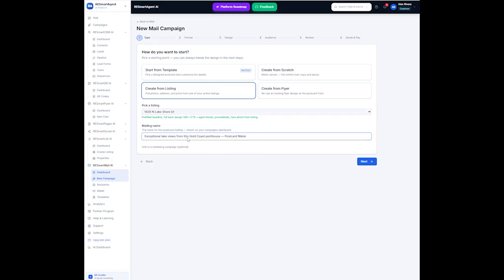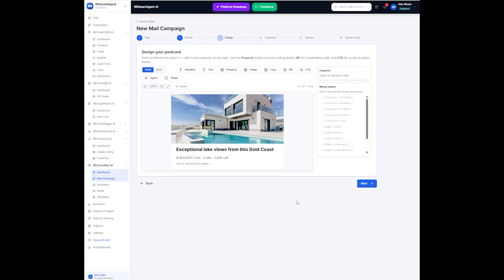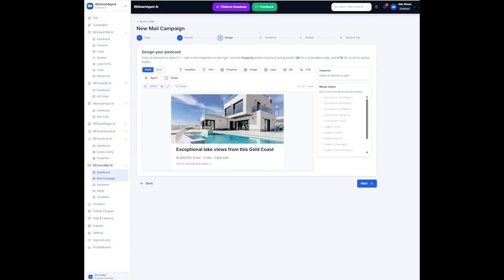Let's mail this. So it's already given a name. Click next. Let's do 6 by 9 again, and boom. So it would grab the photo from that particular listing. And again, you have all the same editing features as before.